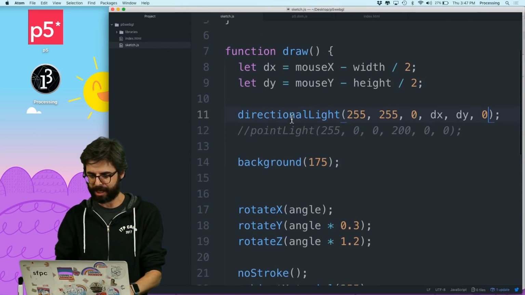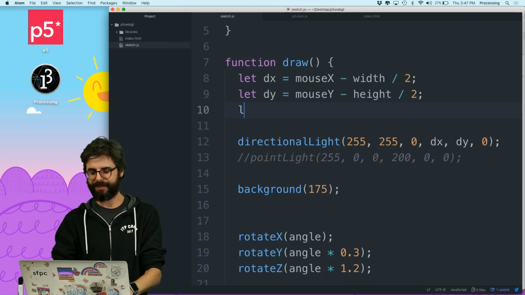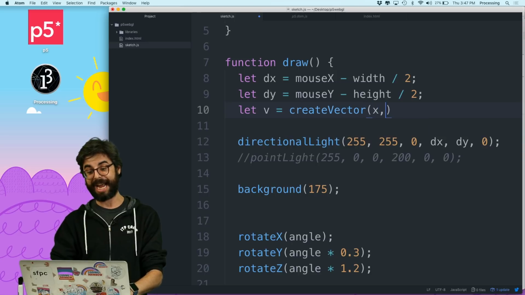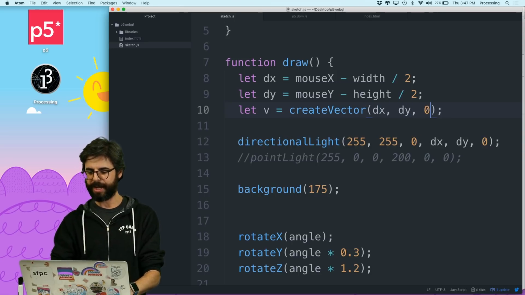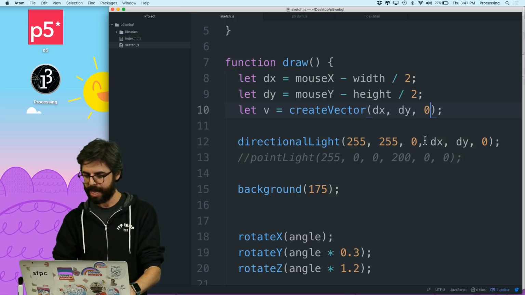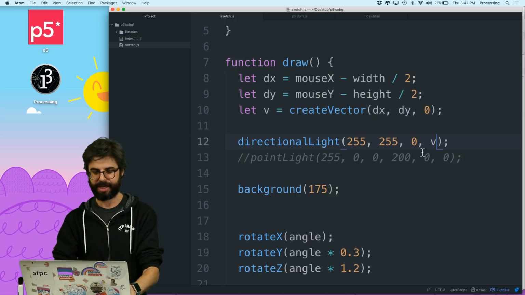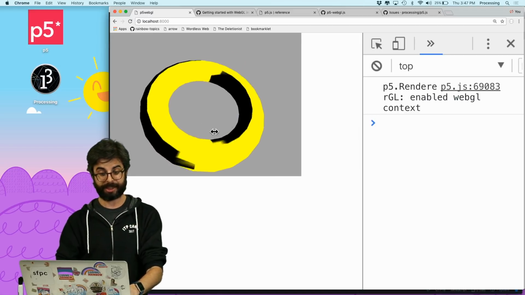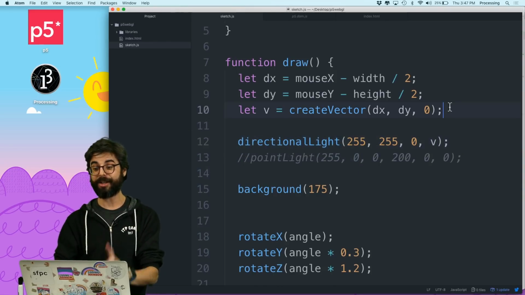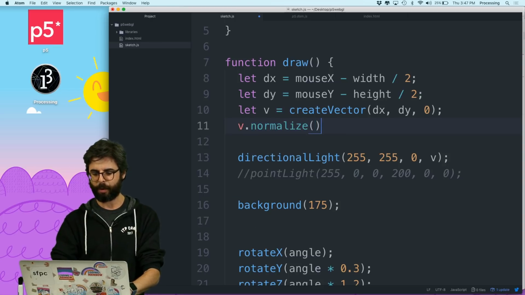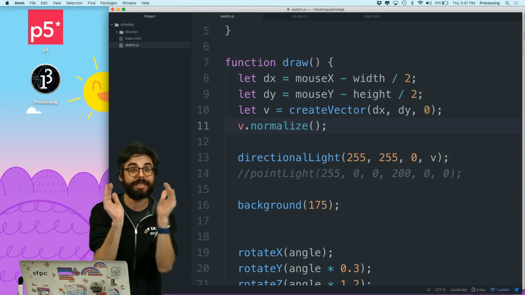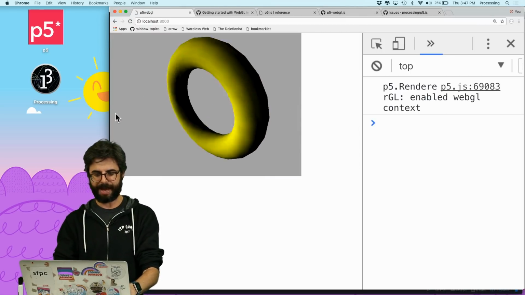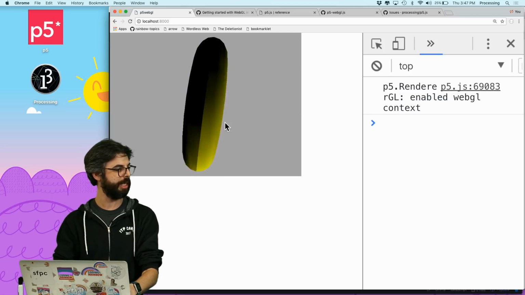And there's a nice way that I can do that. I could say let v, and make a vector object which has an x component, a y component, and a z component, which I'm leaving at 0 for right now. And I could just pass that vector in as the last argument. So the directional light has a color and a vector. Same result here. But now I could say v.normalize. What the normalize function does is shrink the vector to length 1. And you can see now as I move the mouse around, I'm changing the direction that the light is shining.